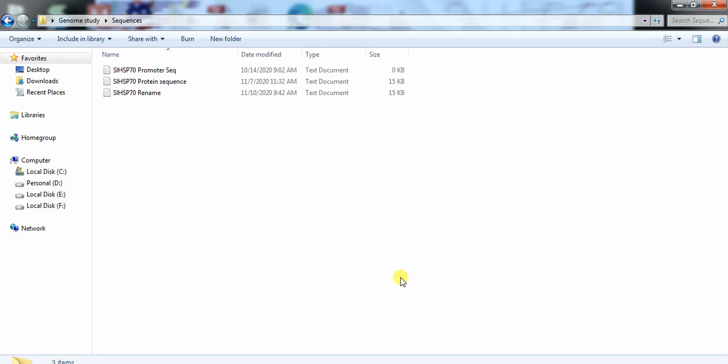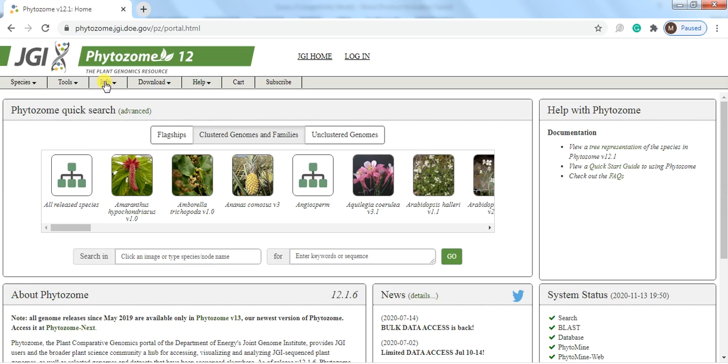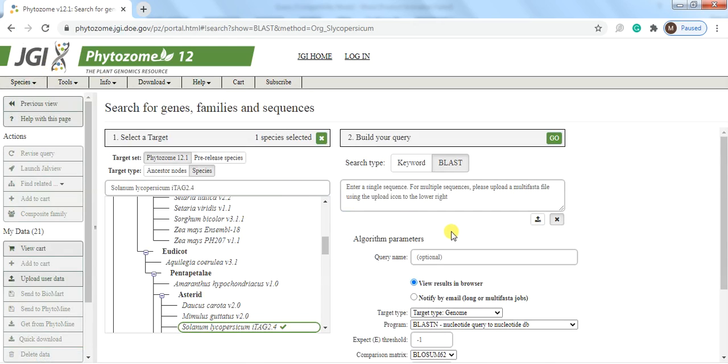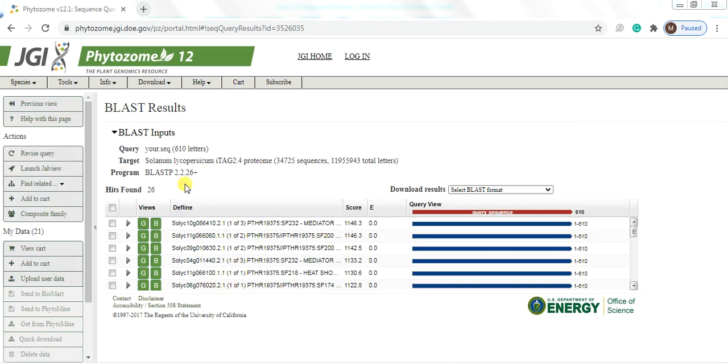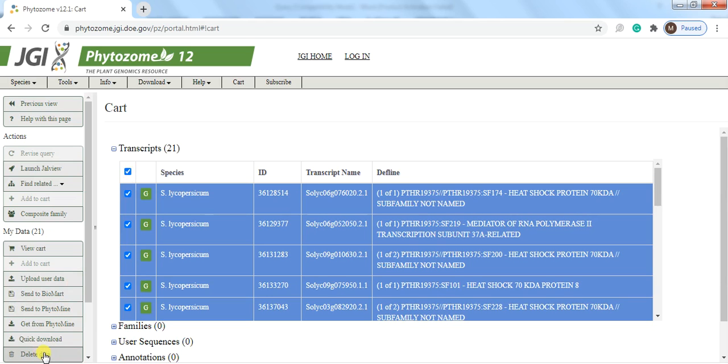Now for downloading the genomic, CDS and protein sequences, we will repeat the process that we did in the previous videos for downloading the protein sequences. For that, copy the query protein, open Phytozome, go to a species, select your plant species, BLAST search, paste, proteome, go. First, you need to delete all the sequences that are present in your cart. So for that, view cart, select all and delete data.